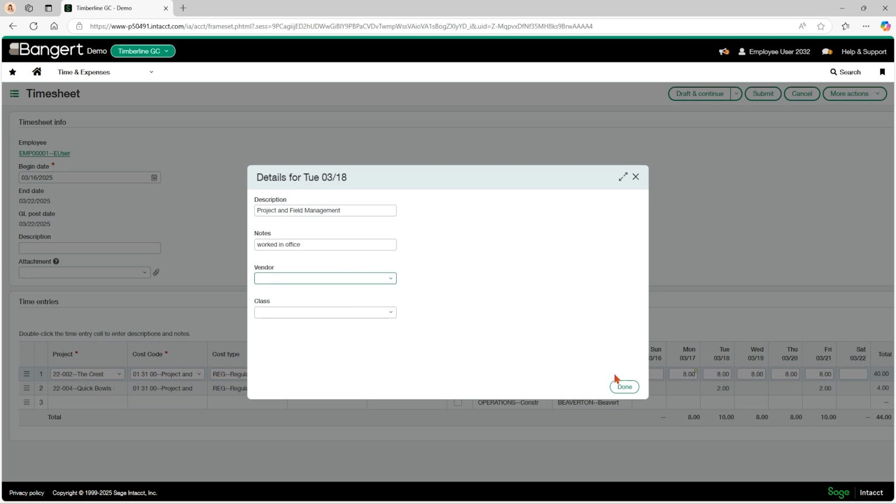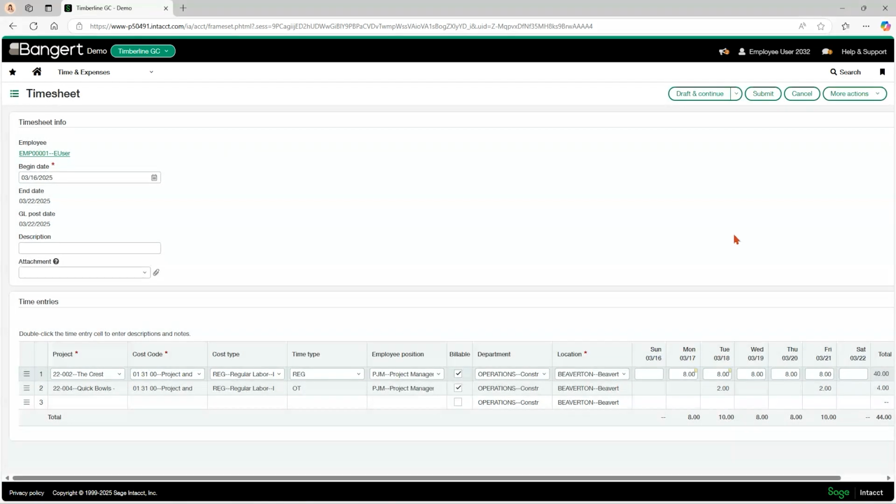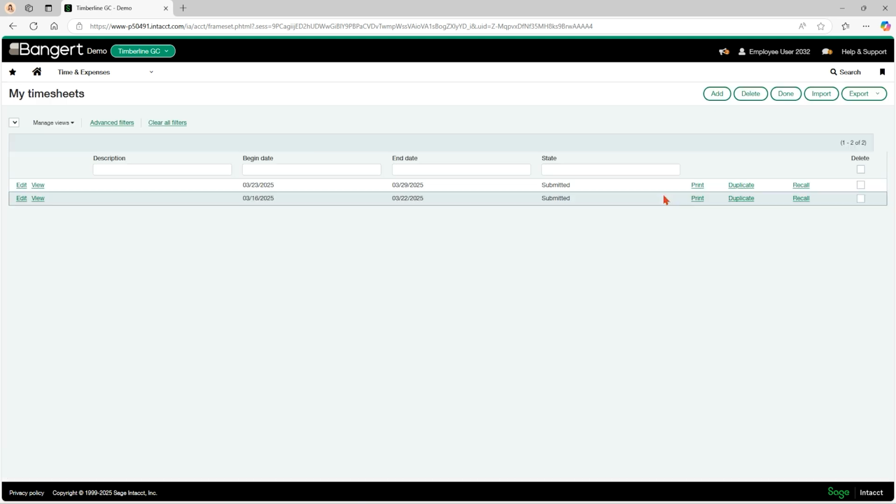Vendor and class are typically not used. So that's just a sample of what some of the fields are on the timesheet screen, generally what you'll use as an employee. When you're done, you're going to hit submit. And if you have an approval structure in place, this timesheet then is going to go to the next person in your chain of command to approve your time. And that is how you enter in time as an employee user.